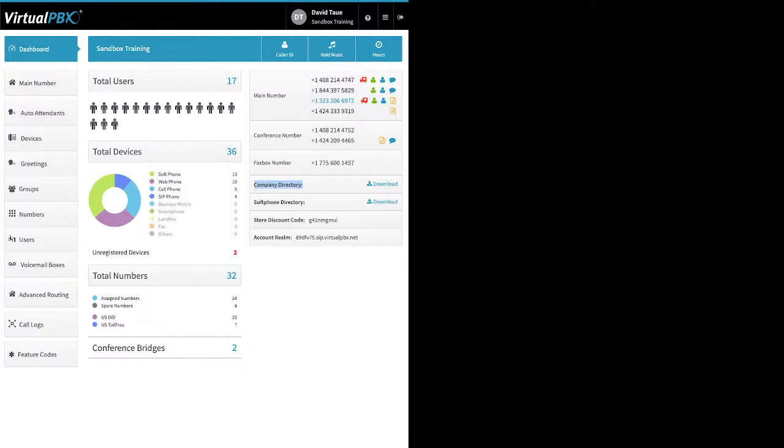All right. Now we have the company directory. This downloads a CSV file, so a spreadsheet file. It shows your users, their extension numbers, and their devices. The cell phone directory, this is for use with the VirtualPBX desktop cell phone application. You would download this file, upload it to the VirtualPBX desktop cell phone app, and this allows you to see the status of the other soft phones on your account. So if all your staff is using the VirtualPBX desktop cell phone app, you could see who's on a call, who's not, so you know not to either transfer calls or call that person directly.